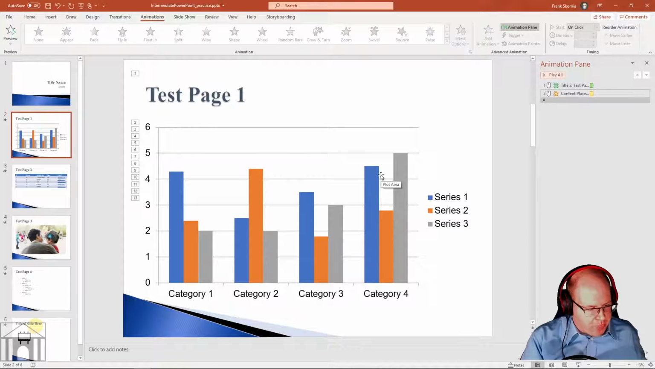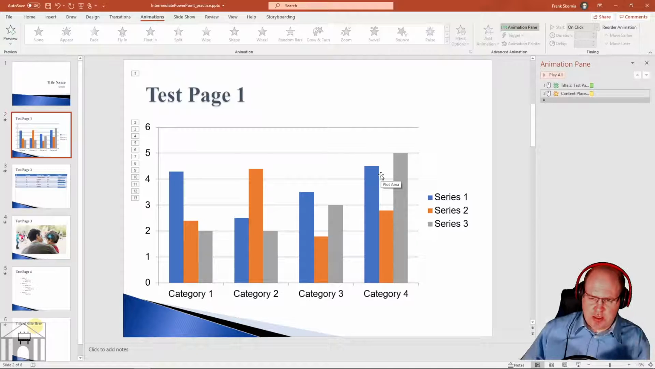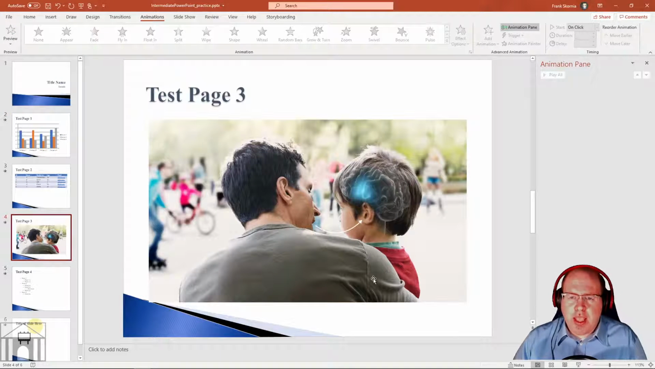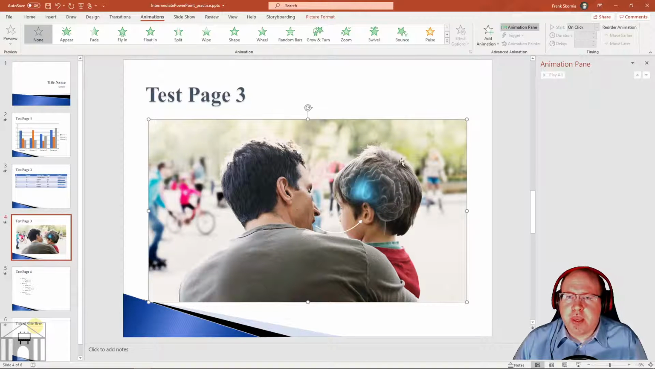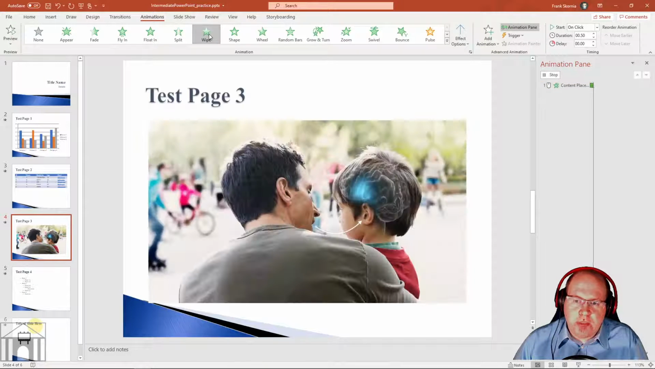Let's move on. What we're going to do now is look at some of the other animations and things that we play around with. We're going to go to slide 4, and we have our image here. I'm going to click on it, and we are going to do a wipe animation. We're going to have it wipe into place. I'm going to choose wipe.